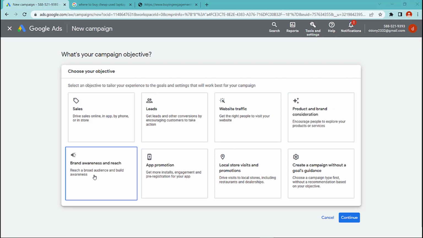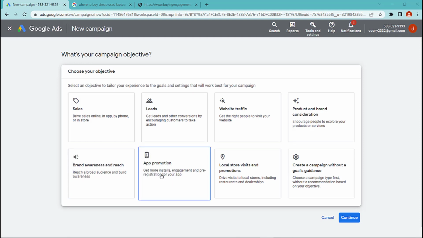Brand awareness and reach. If your goal is to increase brand awareness and reach a wide audience, you can choose the brand awareness and reach campaign objective. This objective is designed to reach a large audience and increase awareness of your brand, regardless of whether they are likely to make a purchase or not.